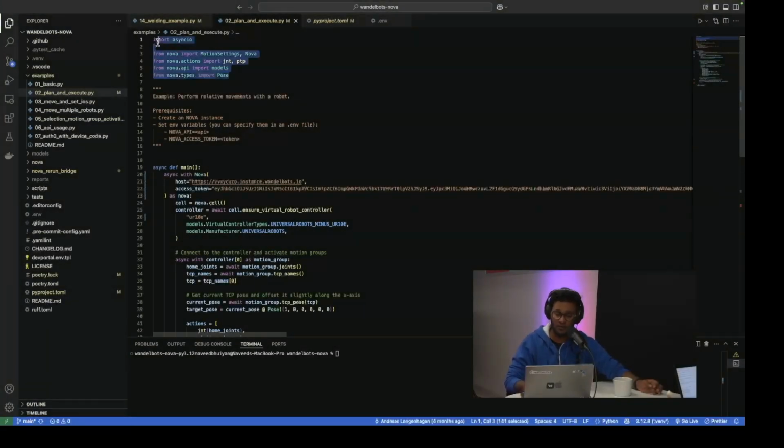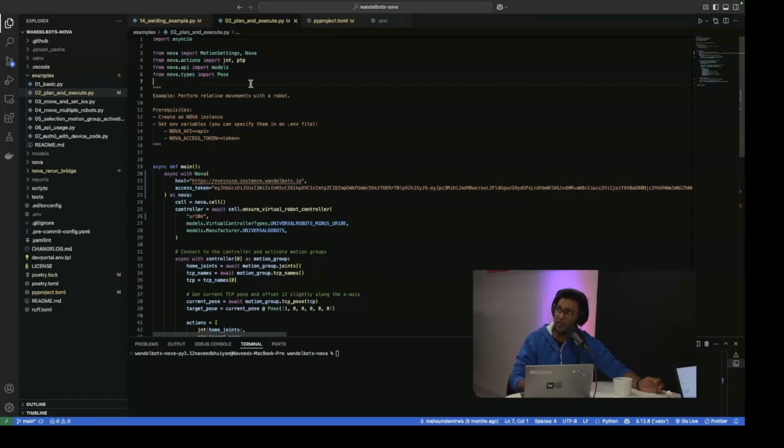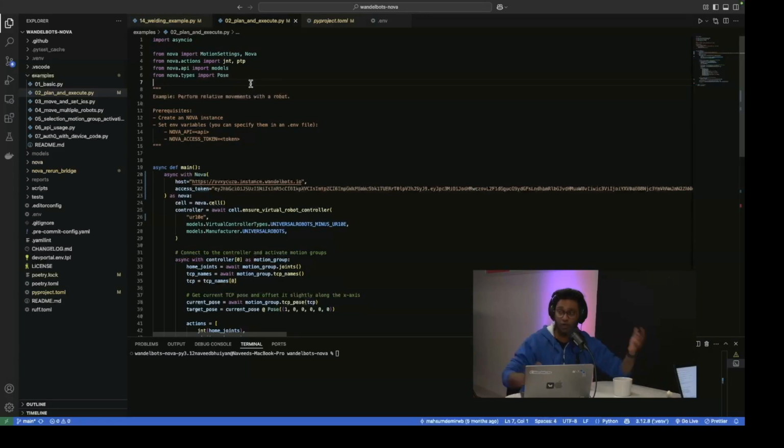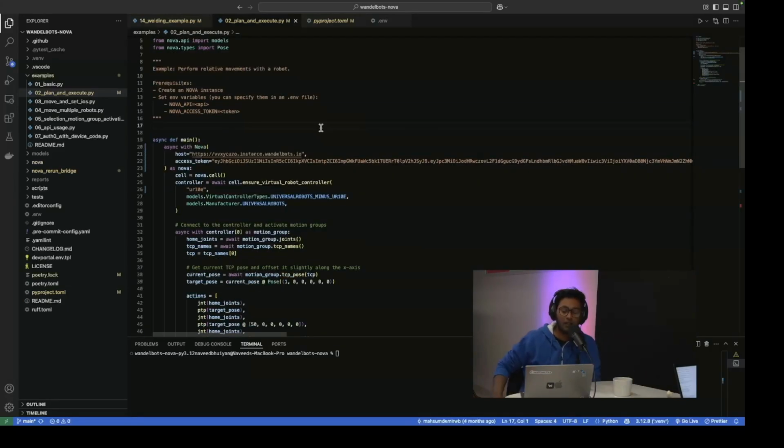Initially, we have a few import statements here. Again, if you're a Python developer, you know what these are. But just to clarify, these are basically our Nova SDK libraries that we will use for ease of movement of the robots. So let's look at the main file right now. We instantiate this class called Nova with the host URL and the access token. However, you can specify the host URL and the access token inside a .env file, and then just read the environment variables from there. For now, I am specifying this right here. Keep in mind, if your instance is locally installed, you do not need the access token.